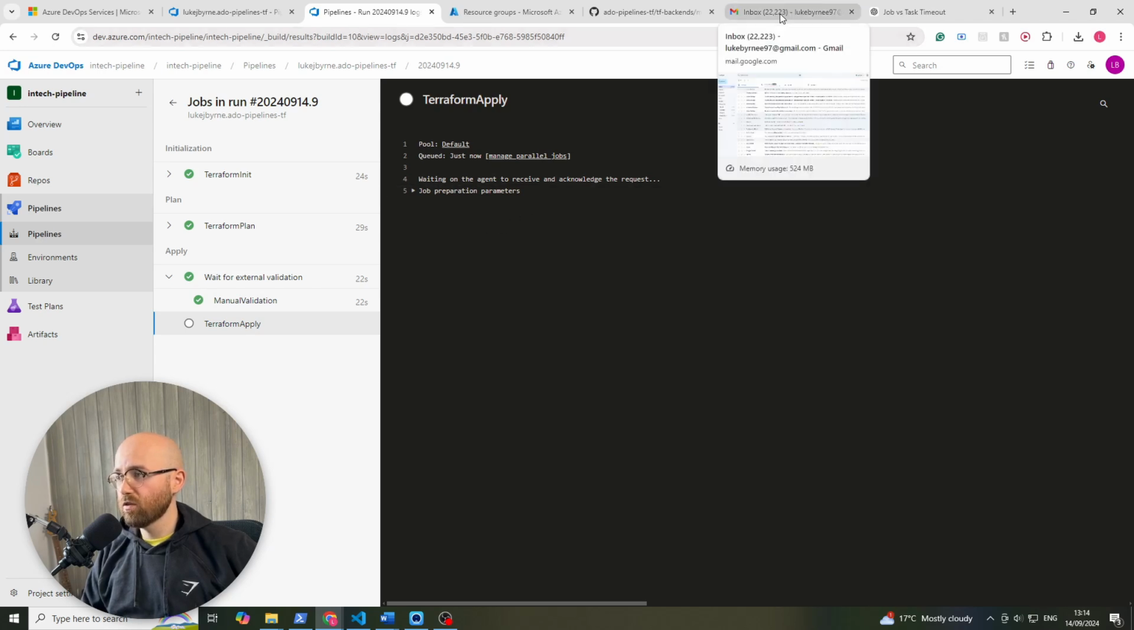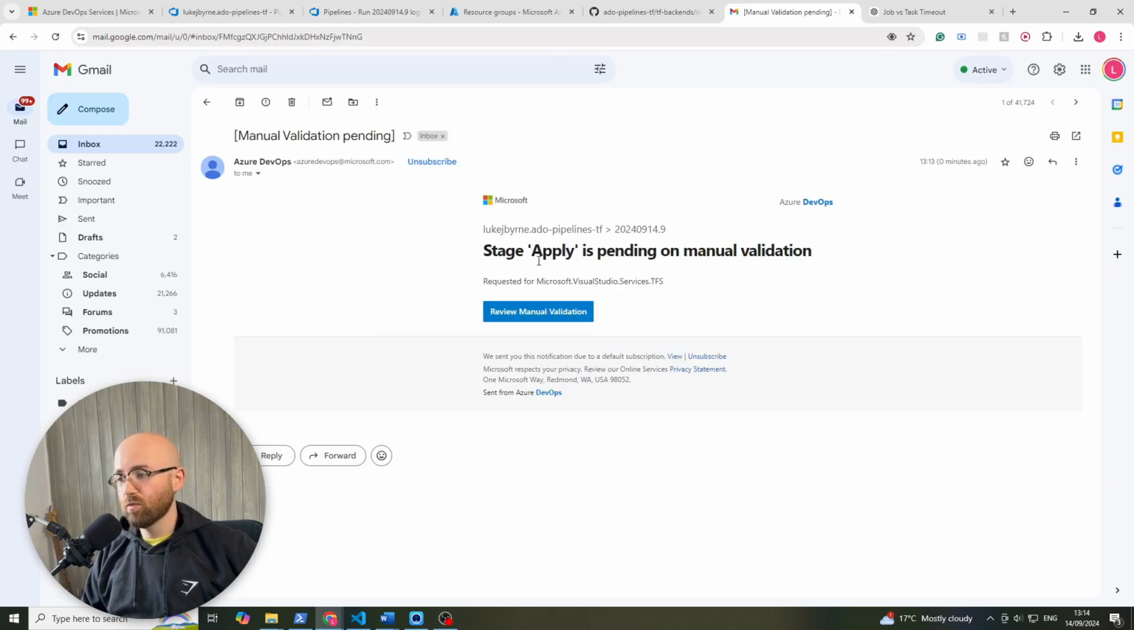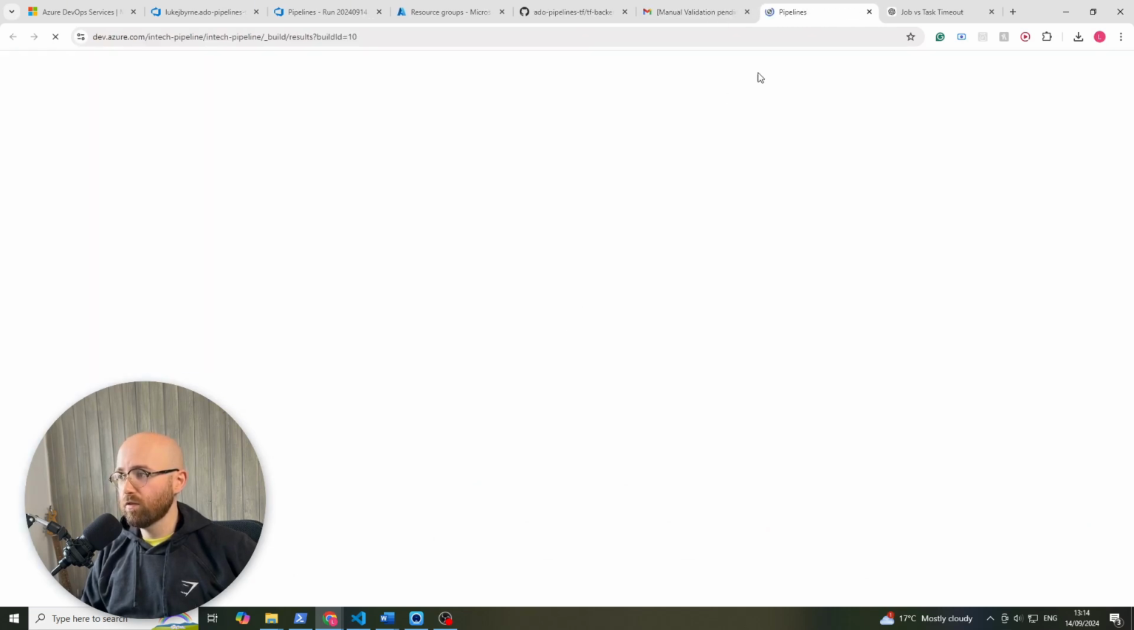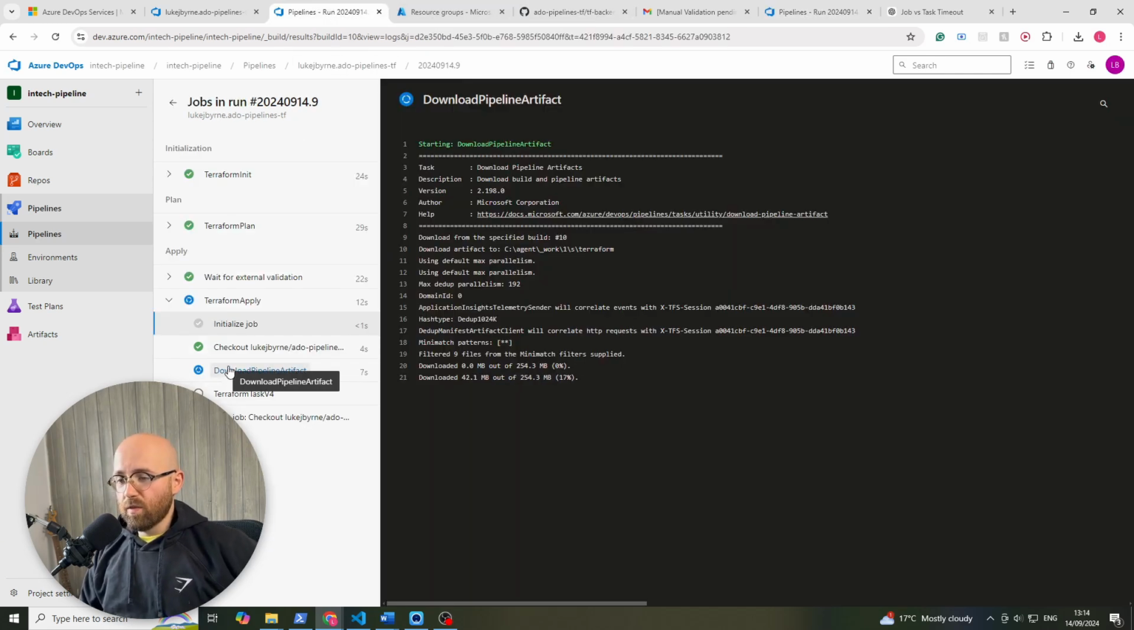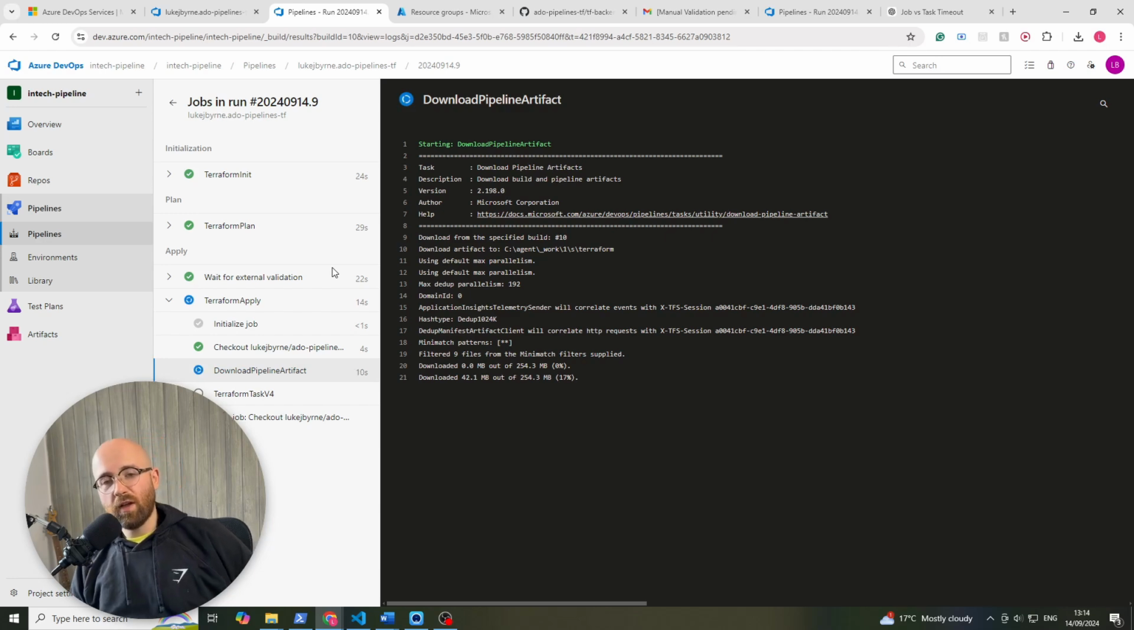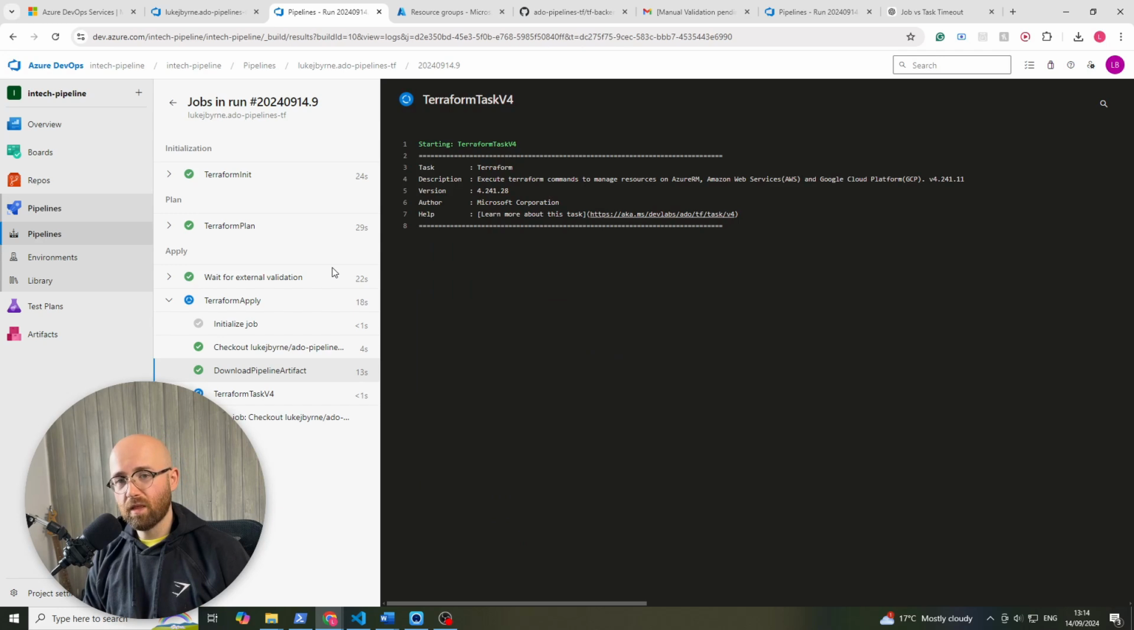You can see my emails have just gone up by 1, and that's because we have this stage, apply, pending on manual validation. And if I click review manual validation, I could then go and do it here, but I've already done that. And then the pipeline just runs as normal. And so that's how to implement or enforce waiting for an external validation.